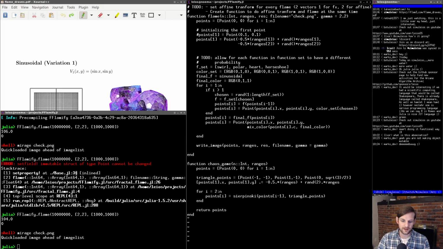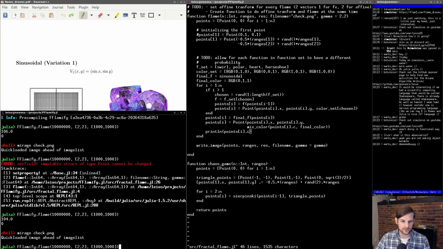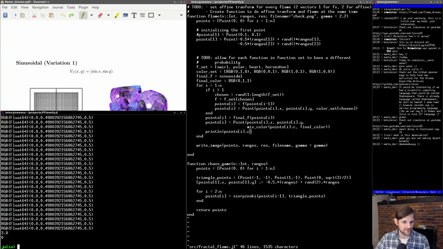So let's just print line. There we go. I forgot the Julia print statement. Print line of points of I, one second, I dot C, and see what we get. So here we're going to do, that's a lot of points, so let's just do 1,000. They are all RGB floats 0, 0, 0. Wait, what? 0, 0, 0.5. Oh, I see. It's just, okay, so it's half green, half blue.